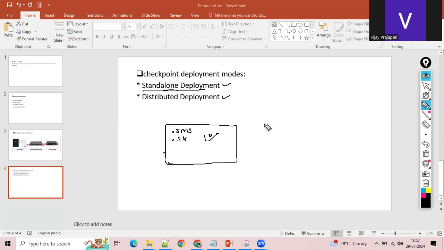And what is the distributed deployment? Simply, distributed means there is one box here and another box available here. In one box we install the security management server, and in the other box we install the security gateway. So it is called the distributed deployment, meaning we install the security management server and security gateway in two different boxes.